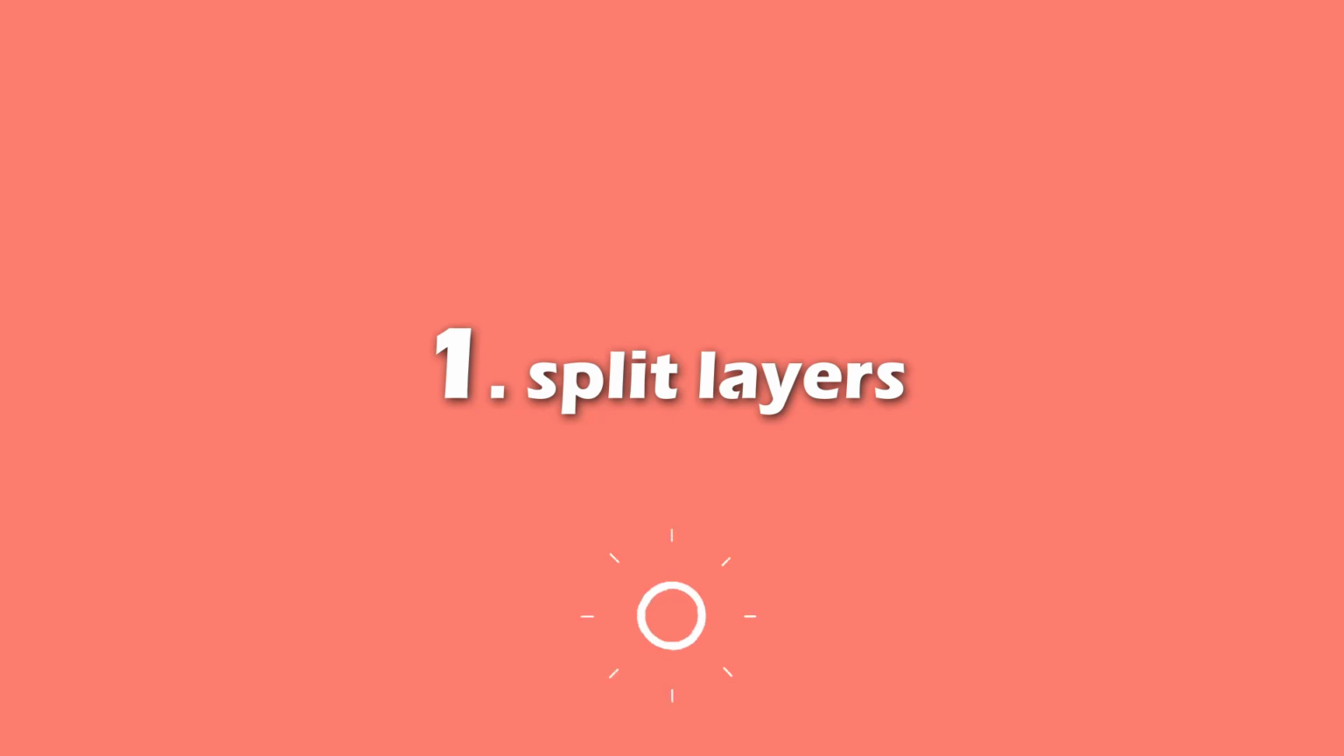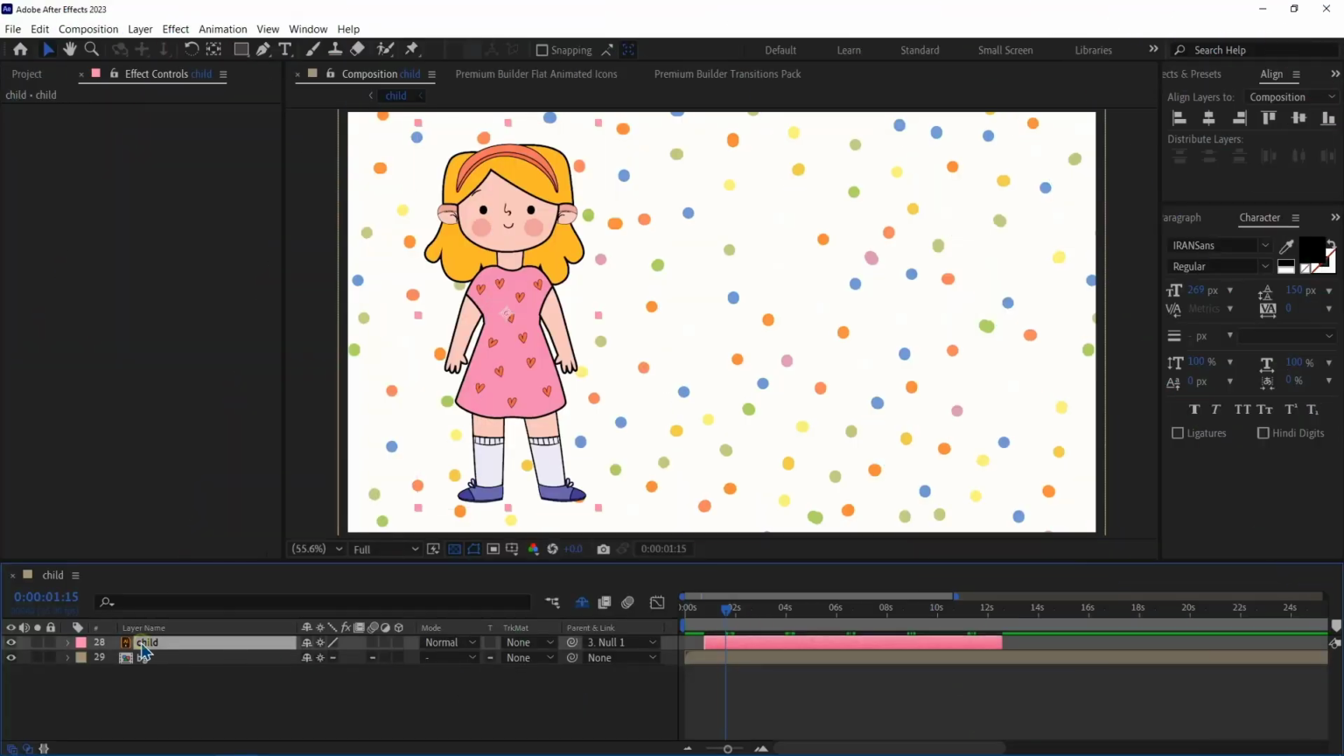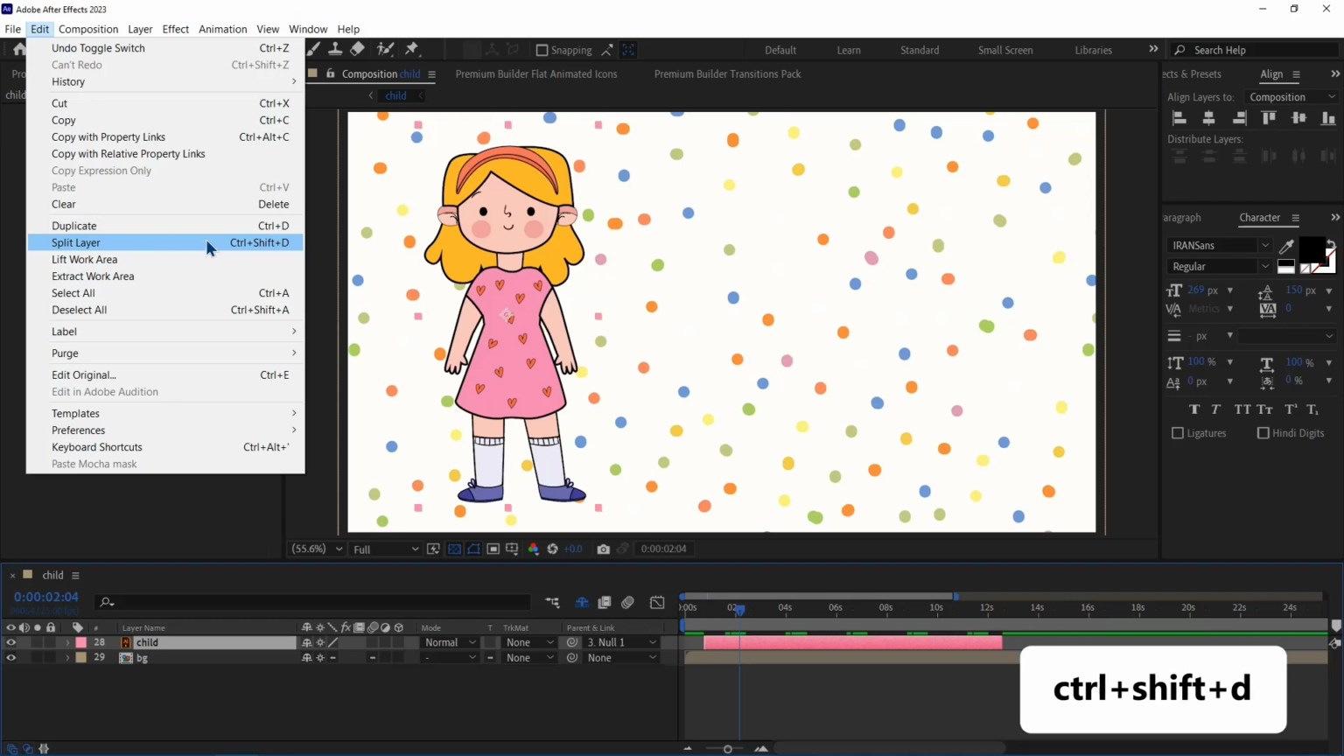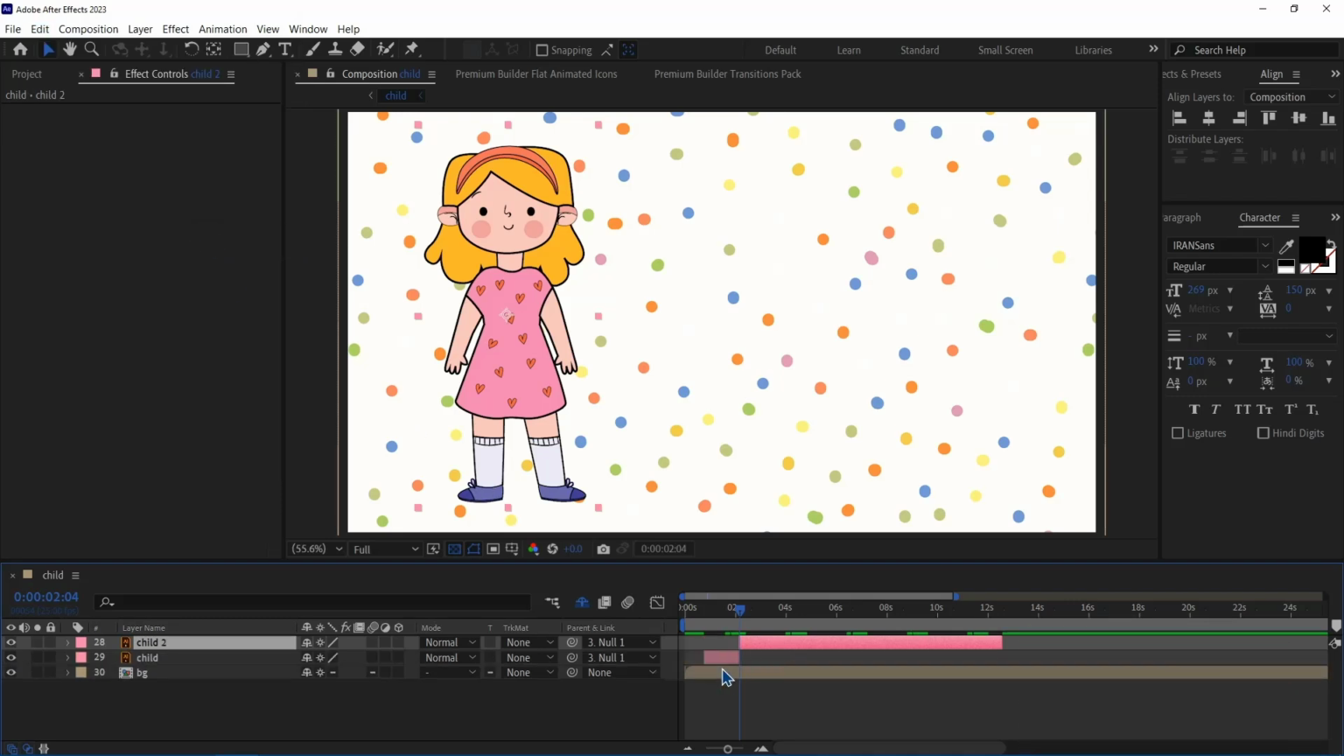Number 1 is split layers. I select a layer, then I move the indicator where I want to split the layer. Then under the Edit menu, Split Layer, and its hotkey is Ctrl-Shift-D. When I click on it, the layer splits.